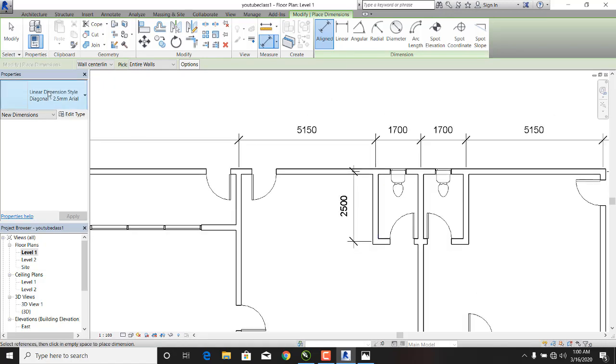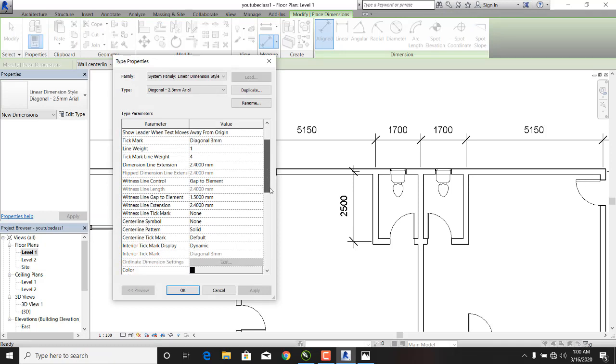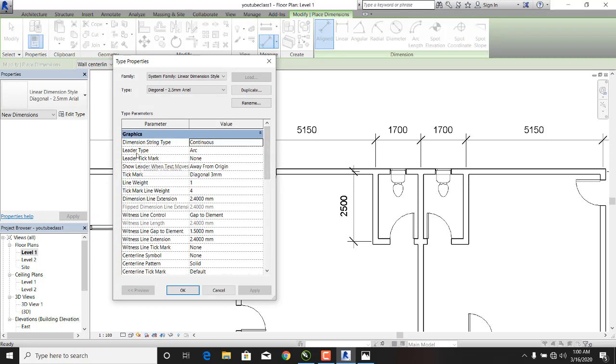Now on this dimension, I can now decide to click on edit type, and here I'll look at options that I have here. One of the things you can see on your setting is leader type, which is arc. And you can see our leader type. If I click on this drop down, I can see line instead of arc. If I say apply, you might likely not see the effect so much. So there are so many things you can always deal with here.